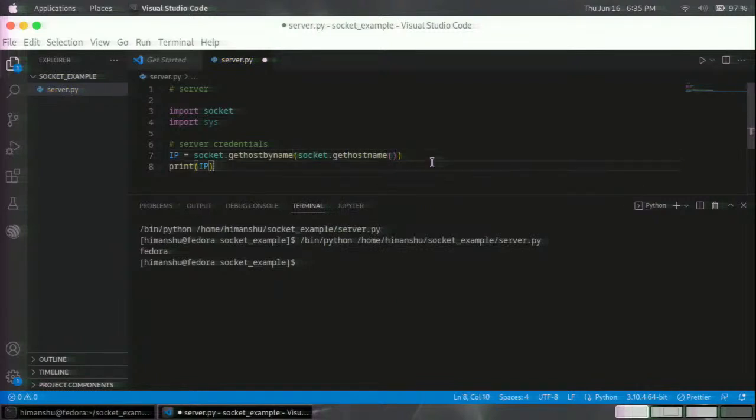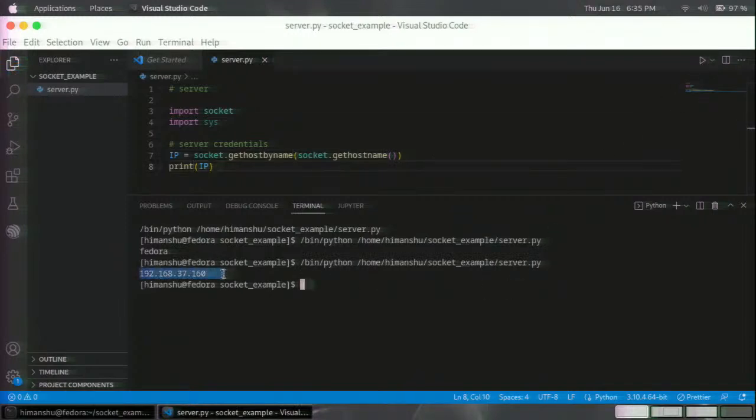So let's try to run this command. Let's run this command once and see. Then this command is showing me that the IP address of my system is 192.168 and so on. So this is the way we can know the IP address of our system.